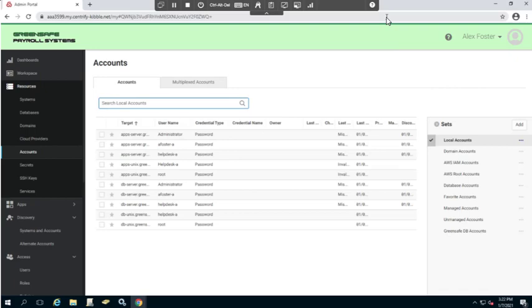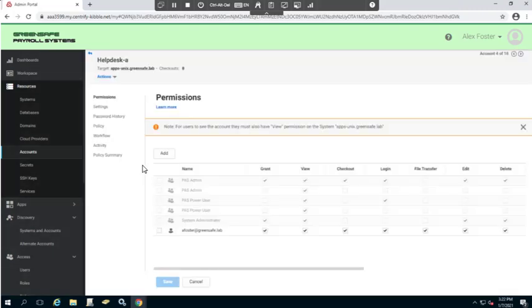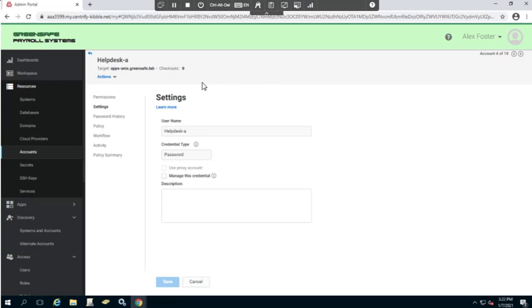What we want to do now is vault those accounts. We want to change those passwords to a high entropy password. So let's work with the apps help desk account. So we're going to start with this apps Unix help desk account. We'll go ahead and open this up. And we'll go to settings. Now, in order to vault this account, we want to manage the credential, which is this option right here.